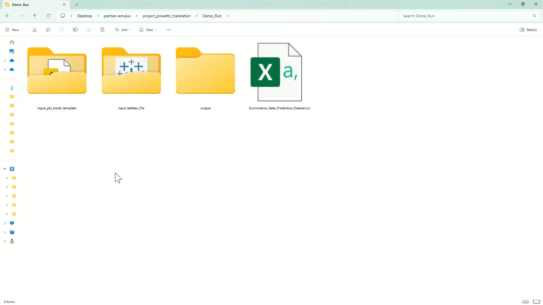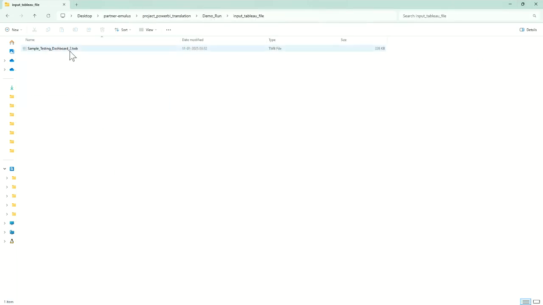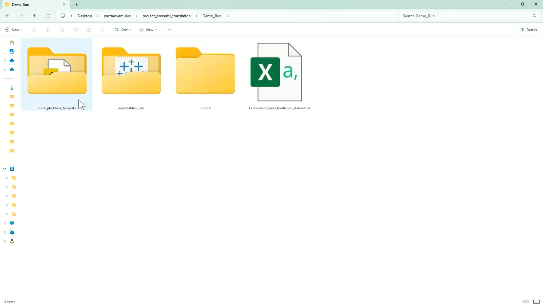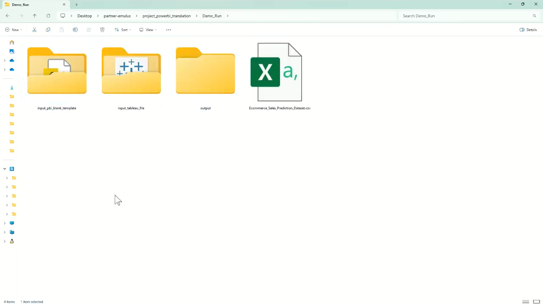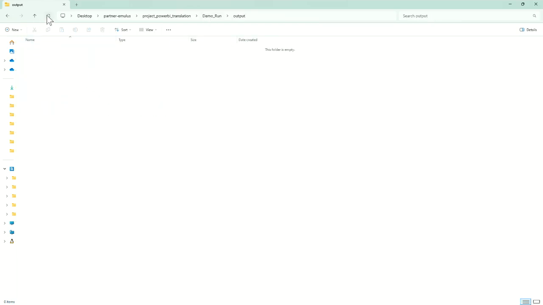So here, as you can see, we have the input folder where we have the Tableau input file. Along with it, you can see that we have a blank template folder. Now this template is not passed by the user as an input, rather it is stored internally on the workflow. This serves as the template file on top of which the utility builds and then gives us the generated dashboard as the final output. Apart from this, we also have our output folder here, which once the execution is completed, we should get the output files here.